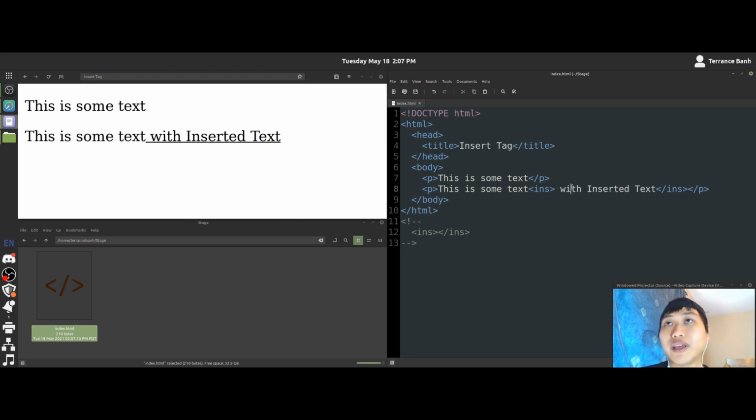Now, typically, this goes with a tag called del, which stands for delete. I'll have the video about that down in the description below. The delete tag indicates that a certain text has been deleted, and it likes to go with the insert tag a lot of the time to indicate that new text is added in place of the deleted text.